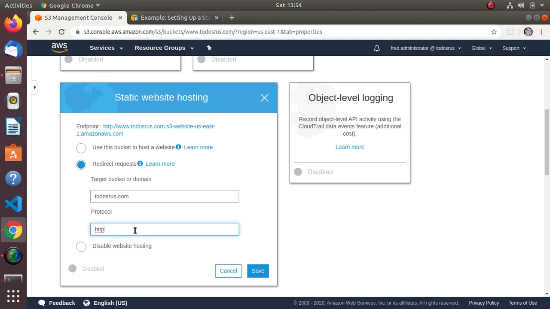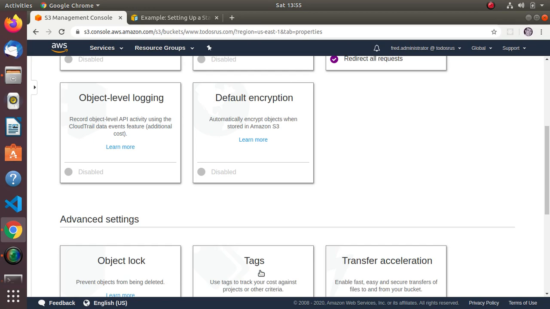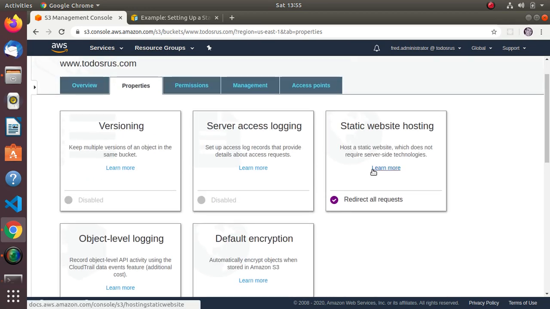Okay, now one thing that's important to know: when you serve files up from static web hosting through Amazon this way, you only get HTTP, not HTTPS. So we have to do something different to do HTTPS, but for now we're just doing HTTP. Okay, hit save. I believe that's step 4. So we're redirecting all the requests to www over.